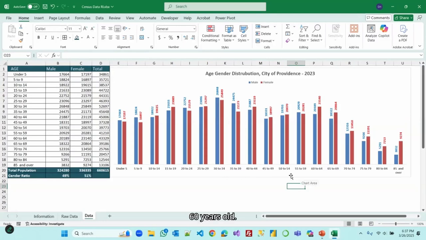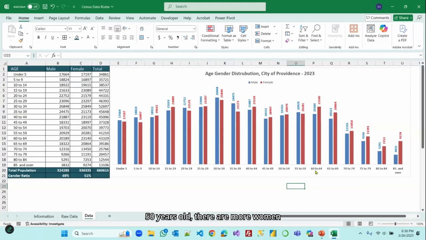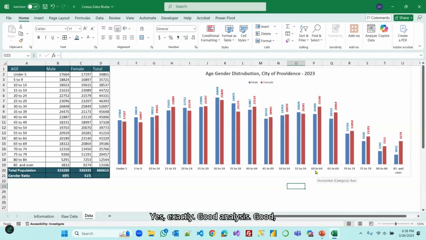Another observation: until the 60 years old, in that range between 5 years old and 59 years old, women and males are almost the same. Okay. But after 60 years old, there are more women than male. Did you hear my clapping sound? Yes. Exactly. Good analysis.